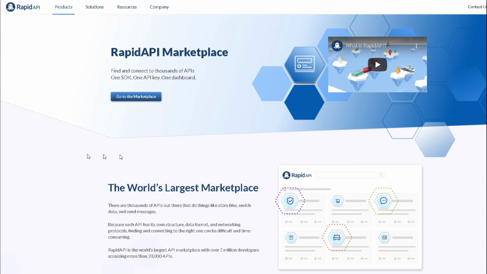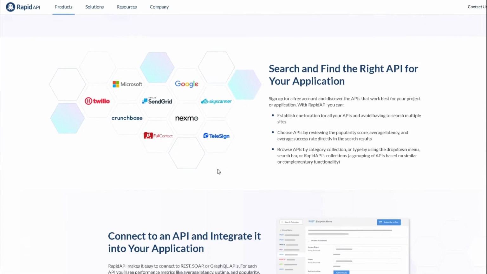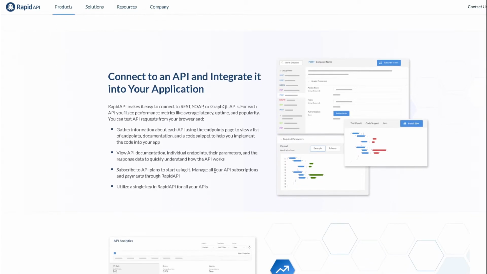So let's first talk about what Rapid API is. It is a large API marketplace with over 20,000 APIs. So if you're looking for a particular API for your application, such as a weather API or an SMS API, or maybe something like an email API, you'll most likely find them here. Not only can you consume APIs here, but you can even publish them. So if you or your company has an API, you can publish it here so that others can use it, either free or through a paid subscription.